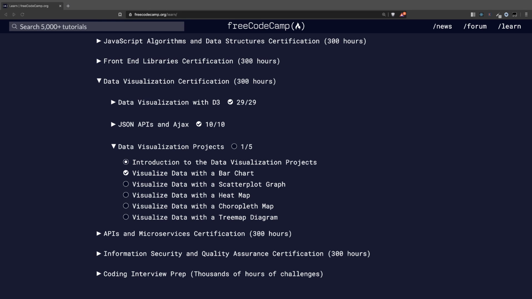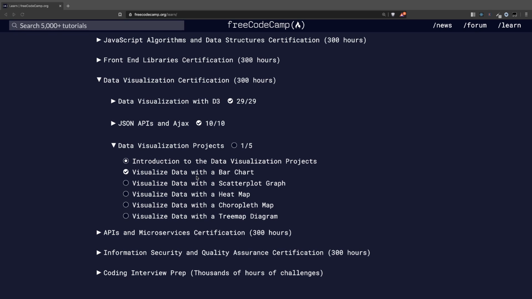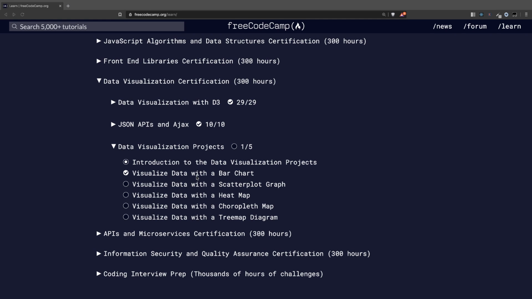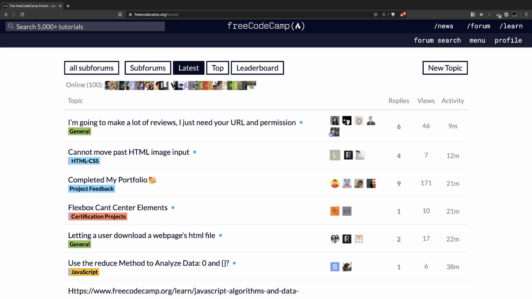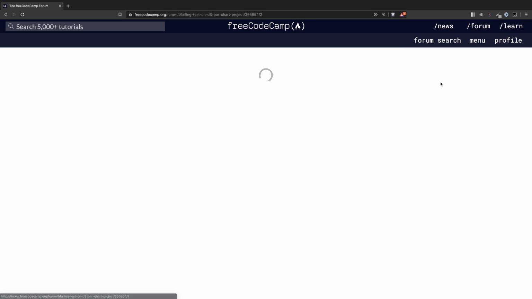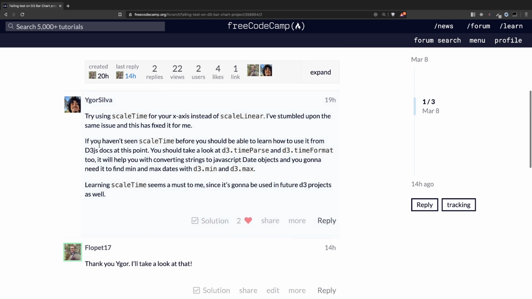Yesterday we finished the first project, which was visualize data with a bar chart. We had one test which didn't really want to work well. So I posted a comment on the forum to see why that happened, and we got back an answer. So let me go back to the forum and see if that helps. We got an answer from Igor.